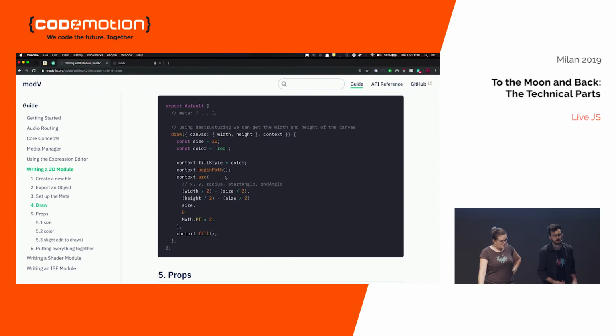ModV gives you a canvas and a context of that canvas as well. The context is how you draw to a specific bitmap once you've got this, and the bitmap is the canvas here. So we're telling the context to draw red, and we're just going to create a path. In this case, we're drawing an arc, which is a circle, and we're going to place it in the middle of the canvas. So the width of the canvas divided by 2, and then the same with the height. So that places that directly in the middle of the canvas.